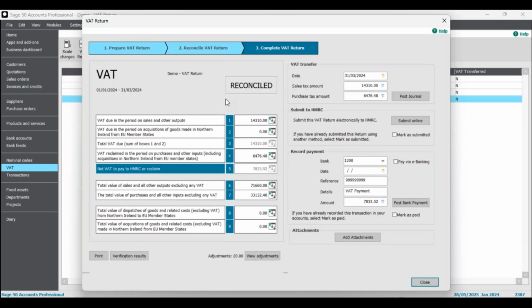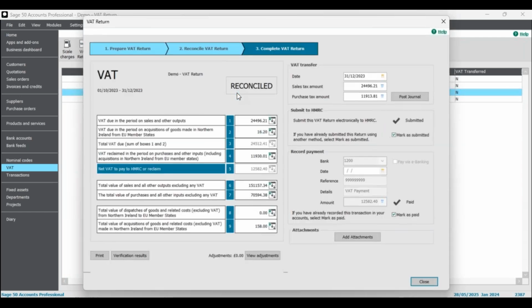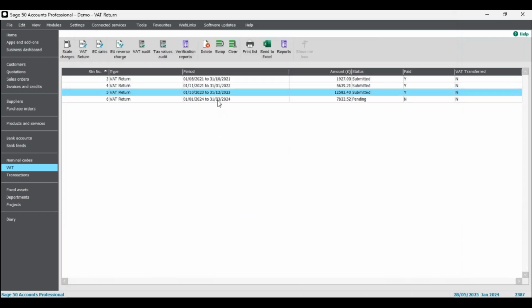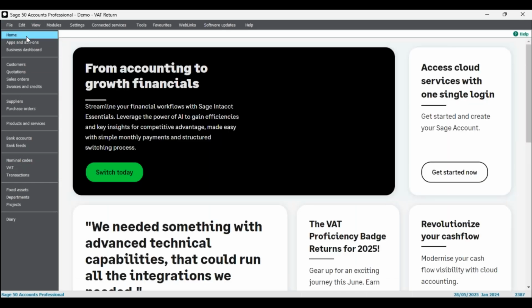If I was to double click, it will bring up that VAT return. Same as the other ones. If I was to double click, it will bring up the old ones as well. So that in essence is the wizard found on the left-hand side.